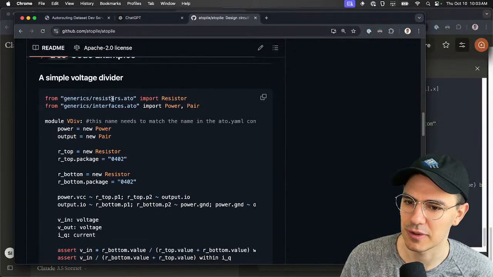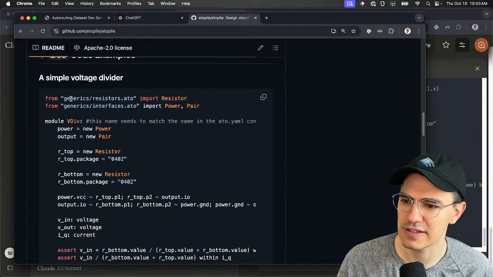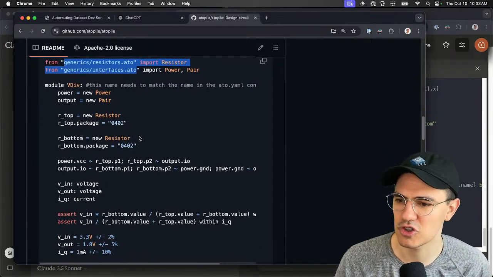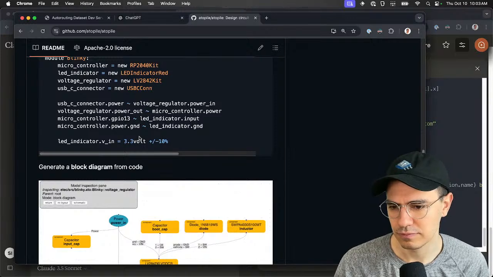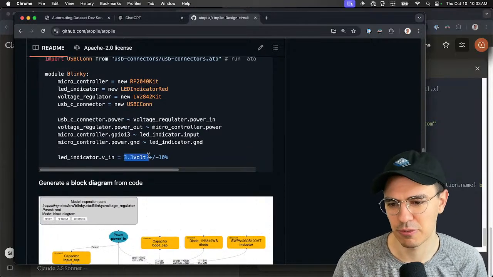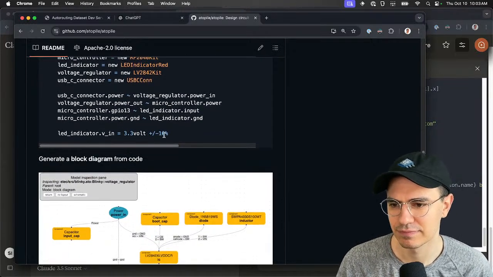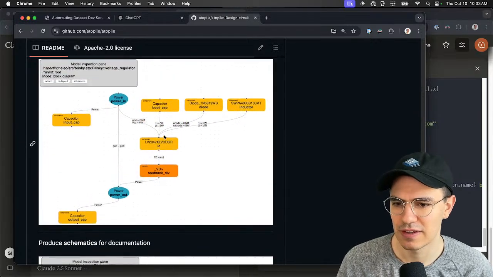I haven't seen their code in a while. Their README got pretty good. This is nice. Looks just like Python. That's pretty cool, 3.3 volt. Yeah, that's pretty cool. This is cool too.